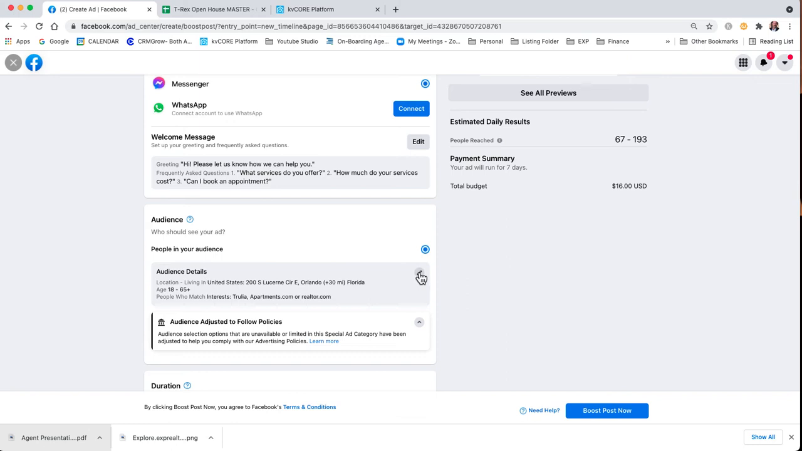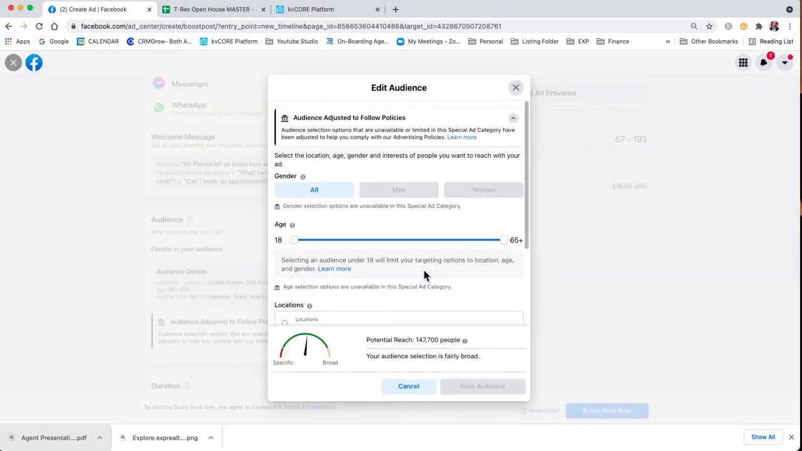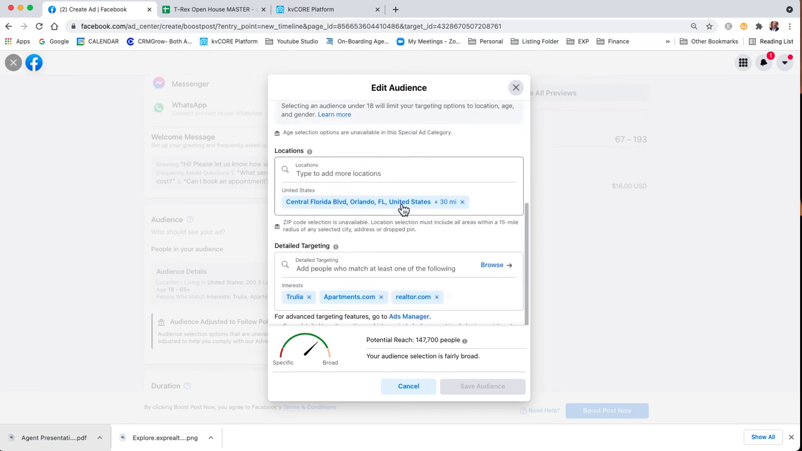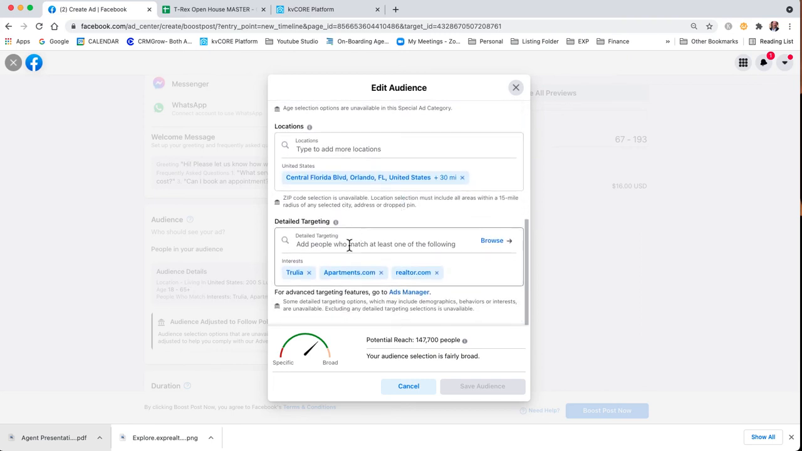And on this, when you get down to the audience section, we're going to go pretty basic on this. I want you to click on this little edit button. And you don't get the choice of picking age or gender. It is everybody and everything. But what we're going to do is we get to detail and target our market. Now, Trulia, we're going to keep. Apartments.com, sure, we'll keep that. Realtor.com, but I'm also going to look for a couple of more, like Zillow.